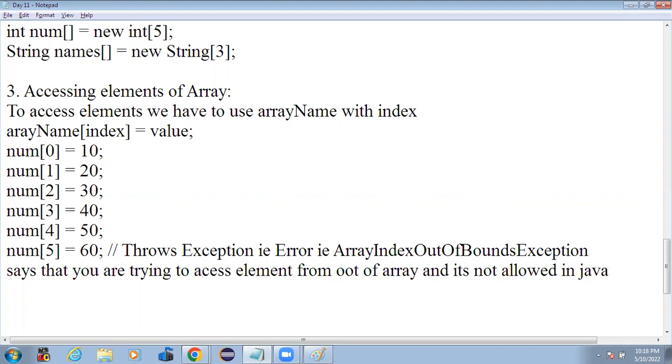In C, C++, it was giving the garbage value. But in Java, it will not allow you to access the elements from out of the array. Clear, guys? Yes, sir.